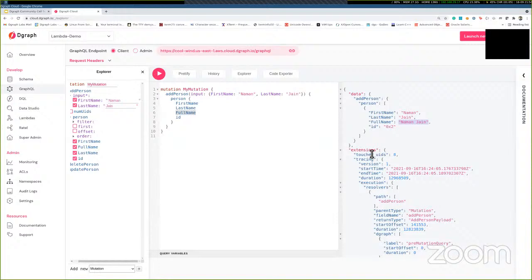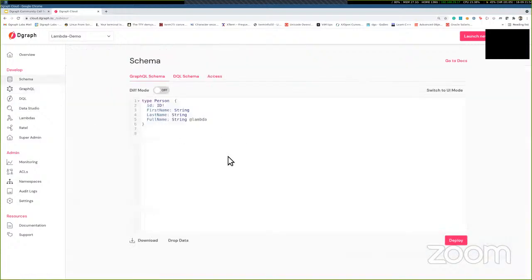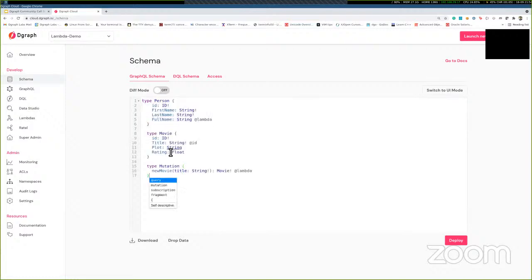Now that we have become familiar with Dgraph Lambda, let's move on to some more logical, more complex examples. For that, I'll modify the schema. I'll add another type called movie.